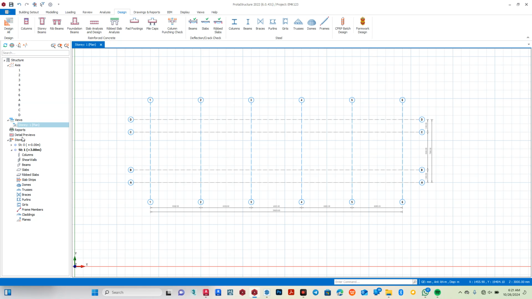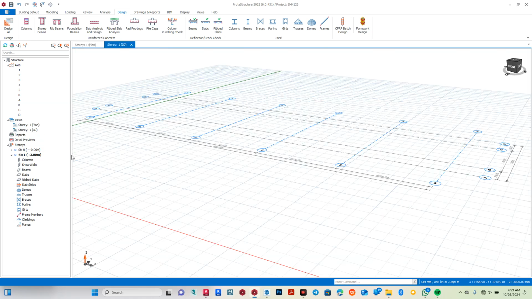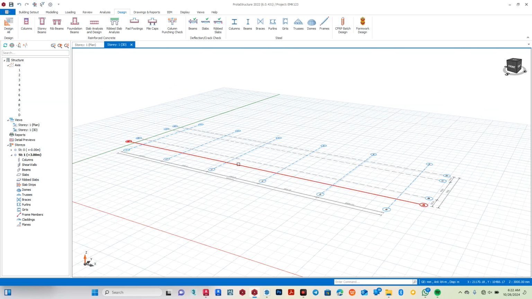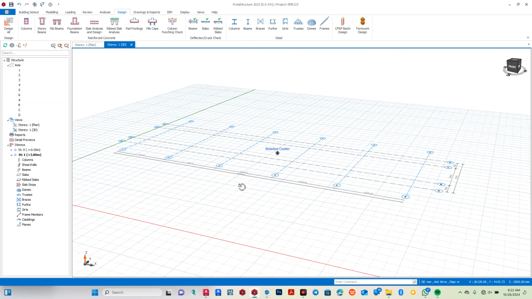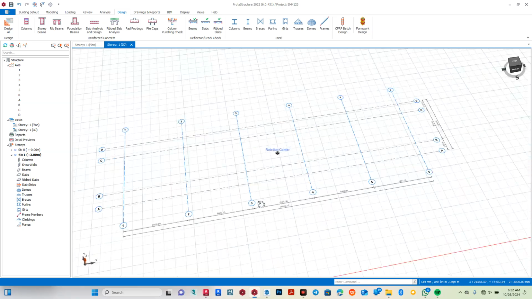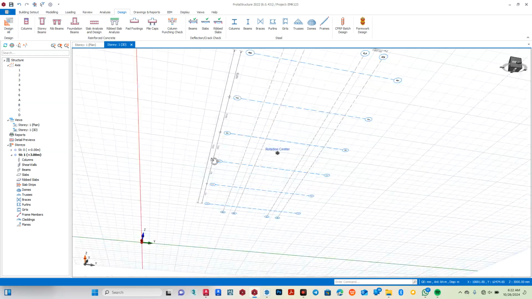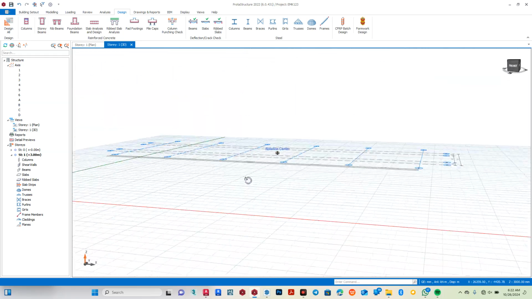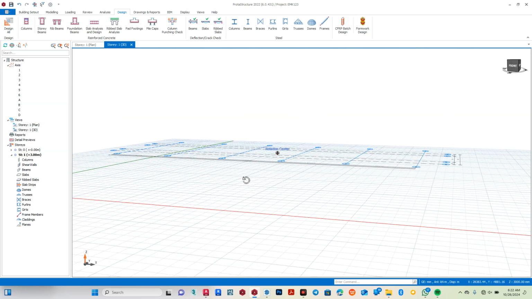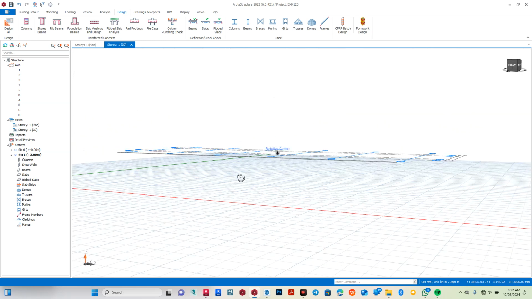Let's go back up to story 1. We'll view it, right click on view and go to 3D. This is the 3D model and this is the 3D form. Right click and left click to rotate the model. Next we look at the height.